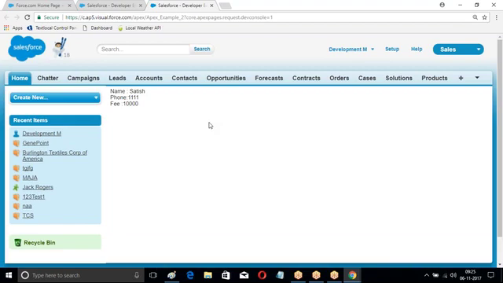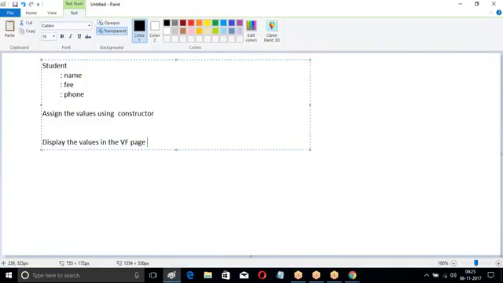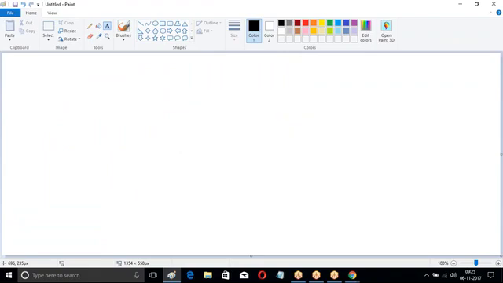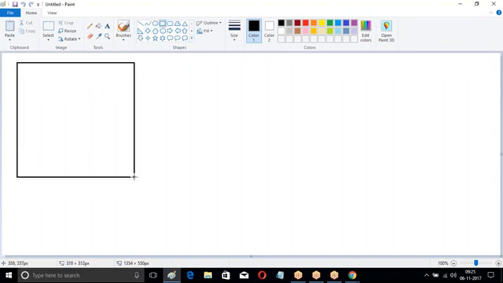Now, we want to invoke some methods. So how to define a method and how to invoke the method within the VF page? Let us look at the requirement. My requirement is that we give a VF page.